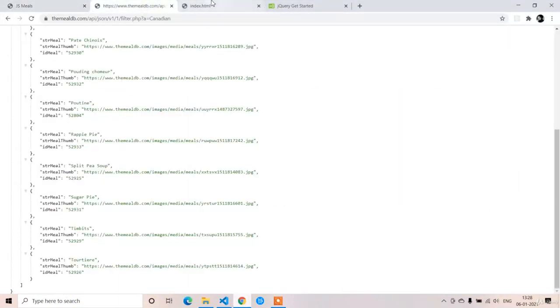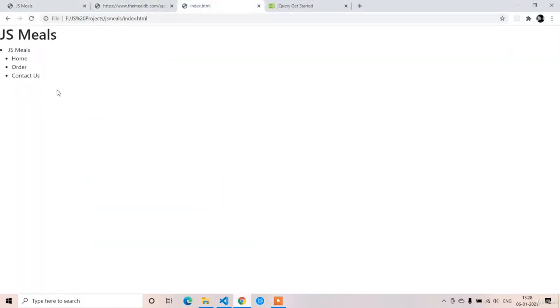Let me refresh the page. Here you can see we got the project title and these are the navbar elements. In the next lecture we are going to add the CSS. As of now we have to ignore it. So we got the project title and we got different navbar elements.